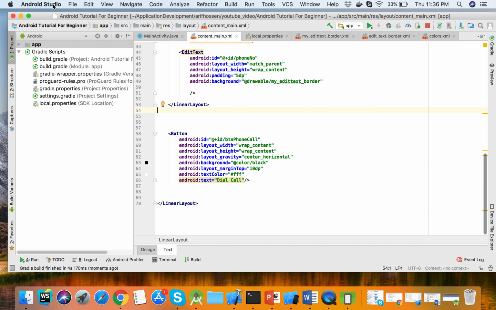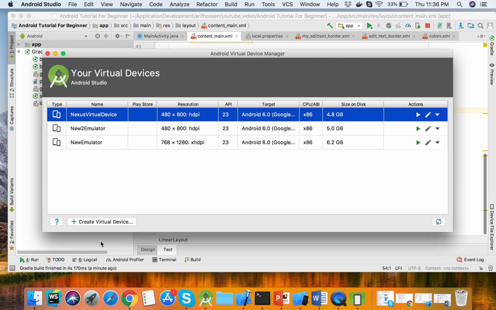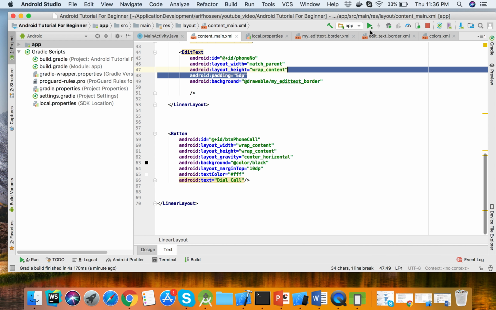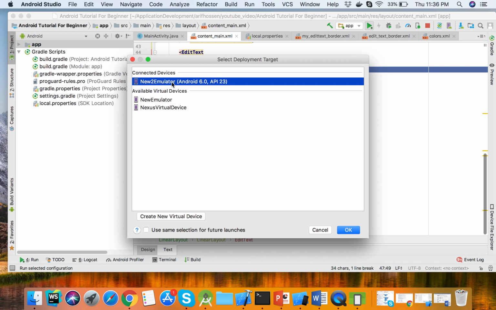This is Android Studio, and you will see the AVD Manager. Click the mouse here, AVD Manager. Here is the list of emulators. When you want a new emulator, click New Virtual Device. After creating the new virtual device, all virtual devices will be listed here. When you run, click the Run button and choose your created emulator. Then click the OK button. Then your app will run in your target emulator.